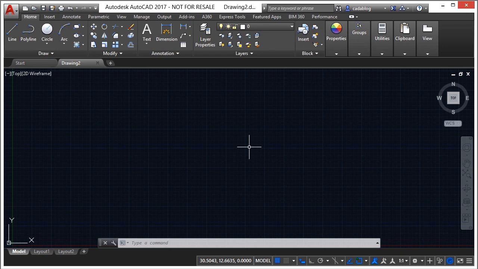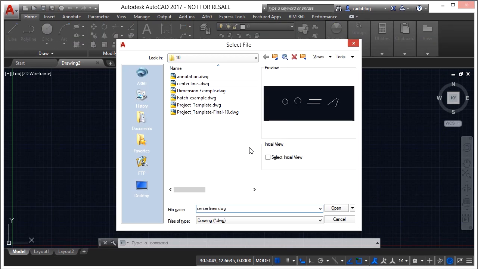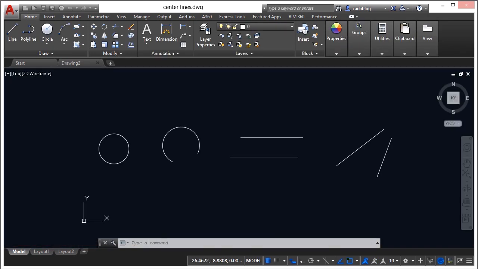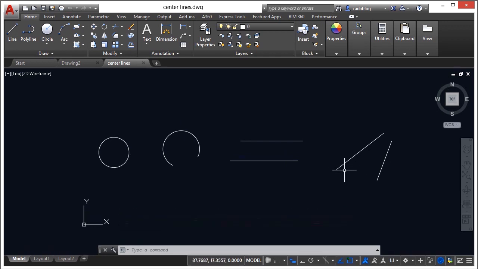AutoCAD offers some very powerful tools for creating and editing center lines and center marks. Let's open up an example file. Type in the word open, O-P-E-N, on the keyboard, press enter, and find the file called Centerline. Click open. This is just a very basic file. It has a circle, an arc, two parallel lines, and then two lines that are not parallel.